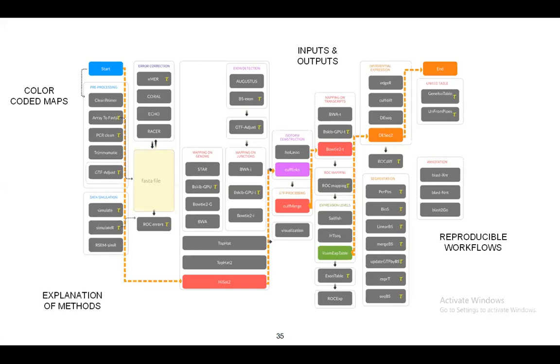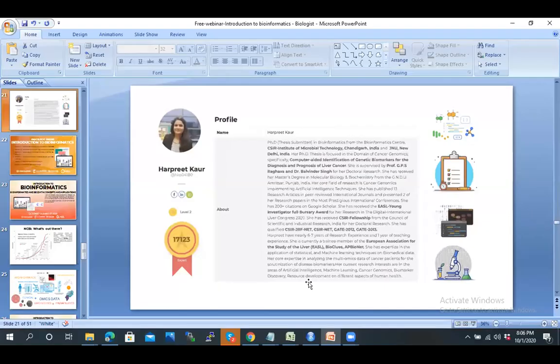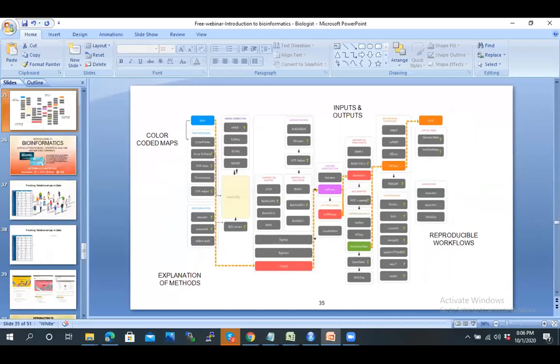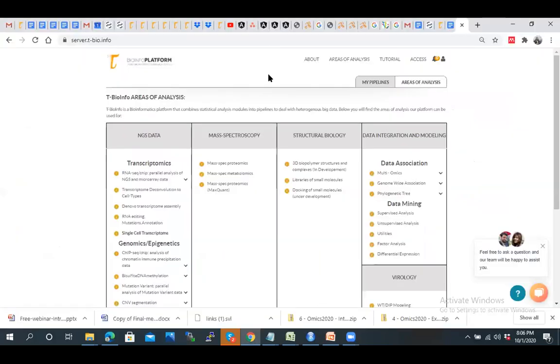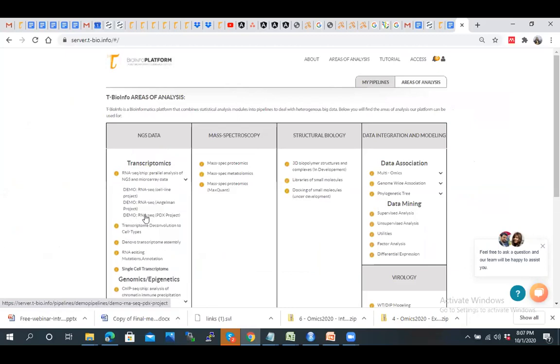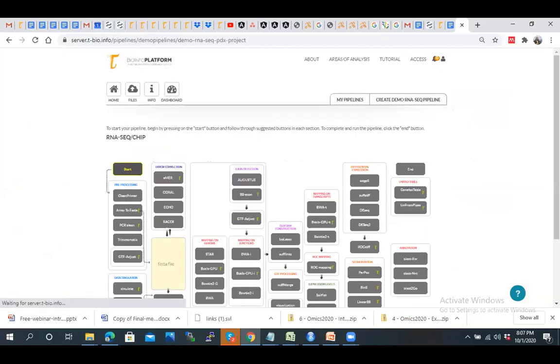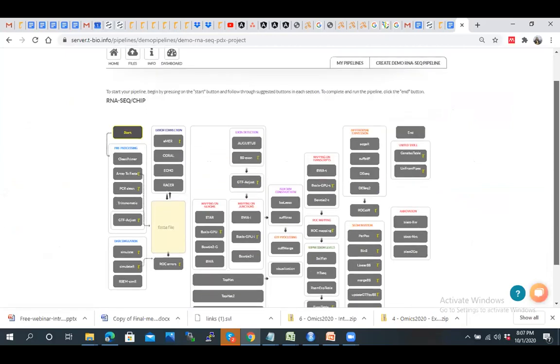Now let me go to our server. So this is our T-Bioinfo platform, available at server.t1bio.info. Here I am giving a demo of how you can generate an RNA expression table from raw RNA-seq data. I'm using the demo RNA-seq PDX project. Once you click on that project, you will find a demo pipeline here.